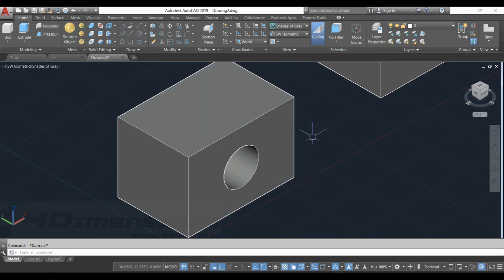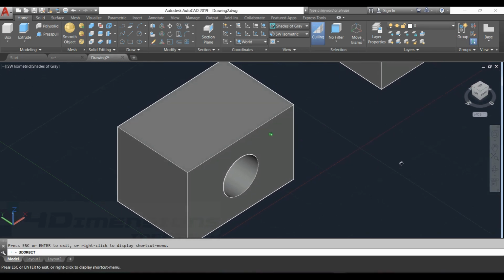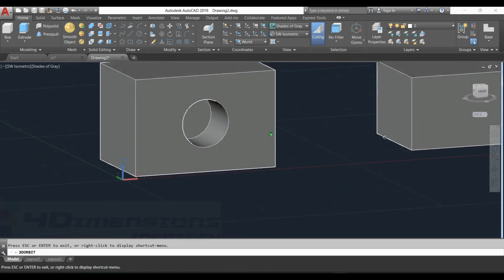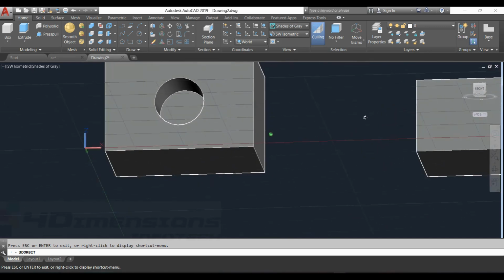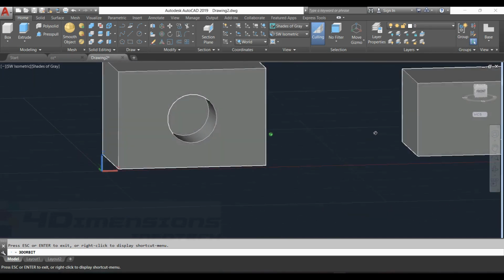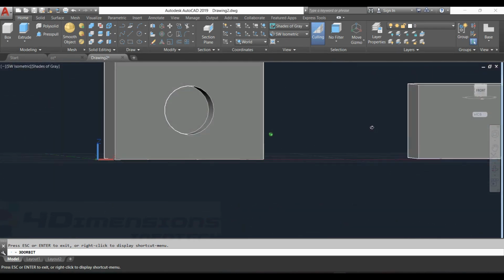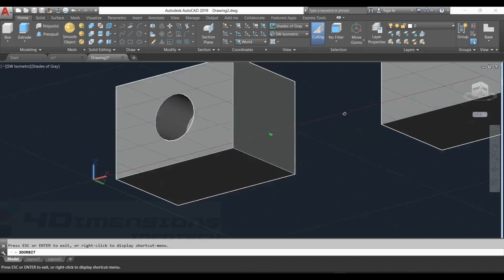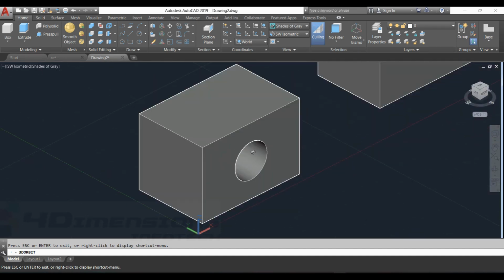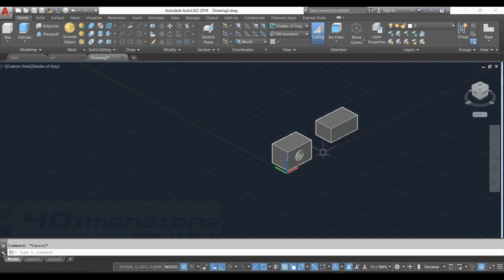To visualize it properly, we are going to use this command, that is orbit. Just click here and then you can click on the mouse and rotate the body so as to confirm whether the cut has been made or not. In this way we can visualize this part or a 3D body completely 360 degrees. So this was subtract. Say escape and finish.